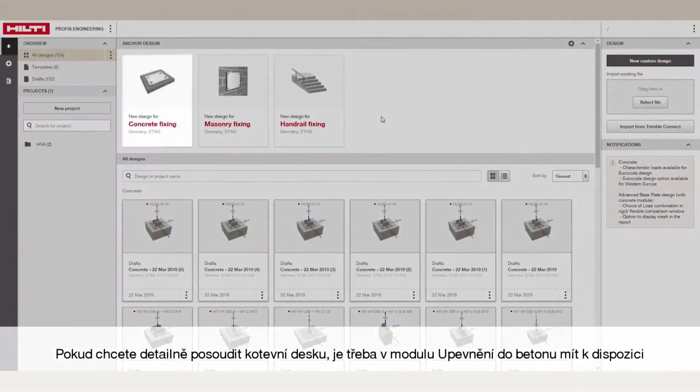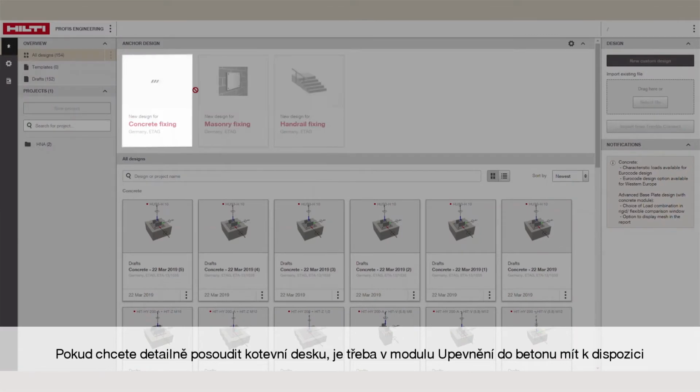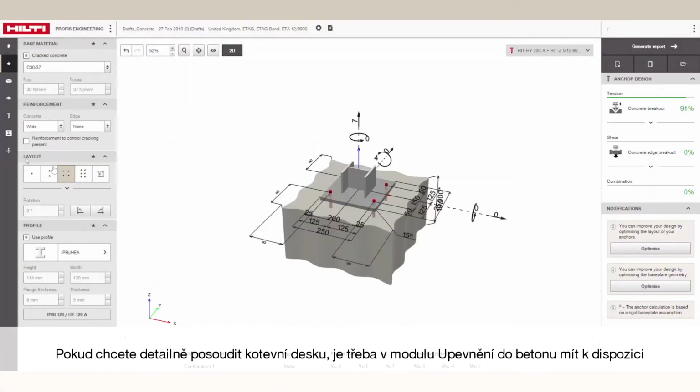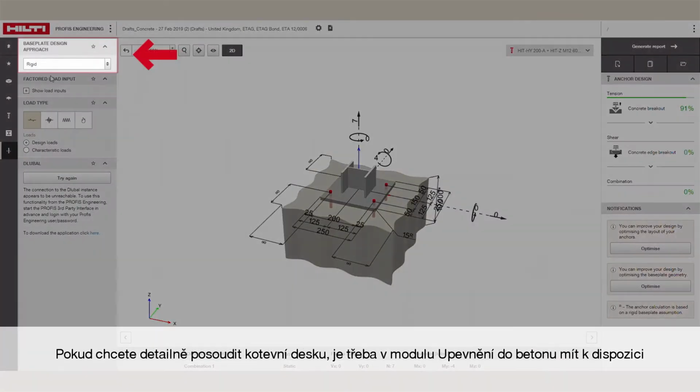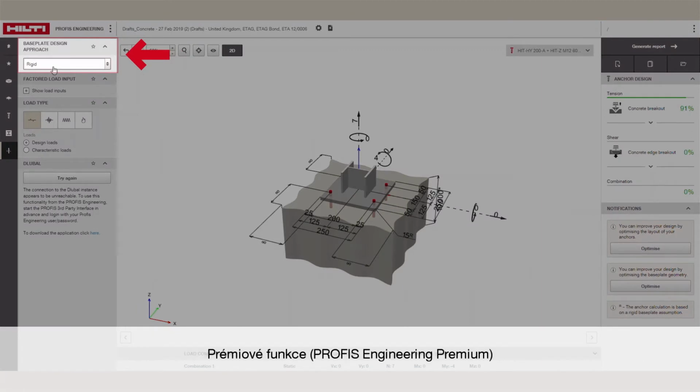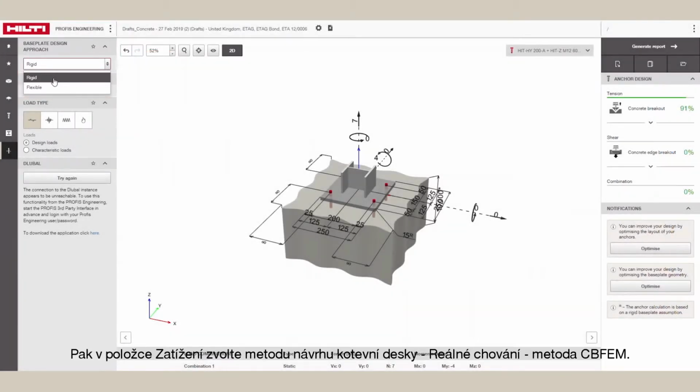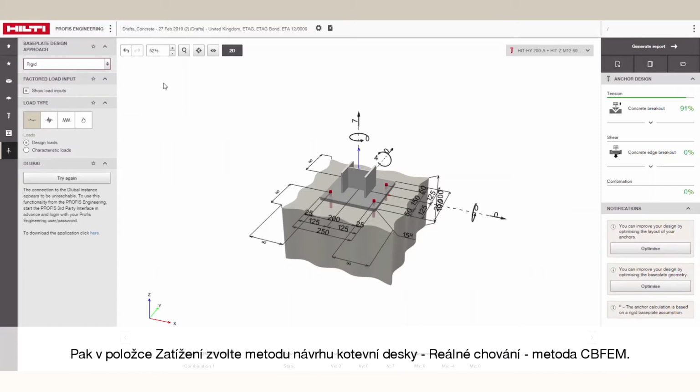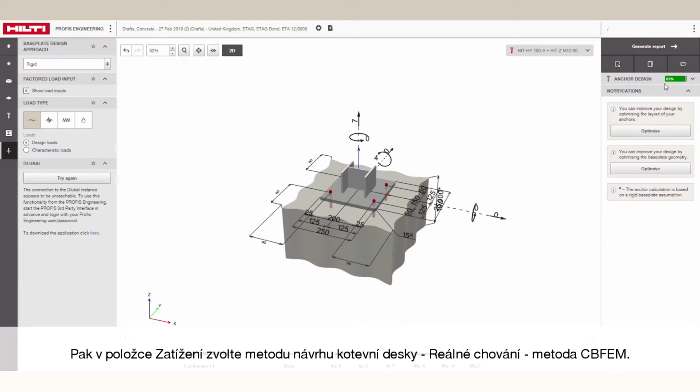From within the Concrete Fixing module, you can access the Base Plate Analysis module by clicking the Anchor Plate Design Approach button in the Load tab. This will then drop down the calculation type where you can choose to analyze your base plate using rigid or flexible. The rigid calculation follows the assumption of rigid plate behavior to calculate anchor forces, even though they're not validated, and size the base plate based on stress criteria.